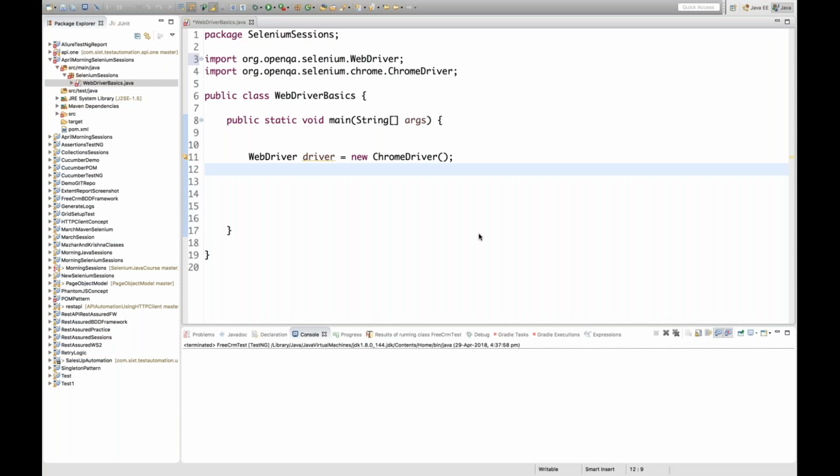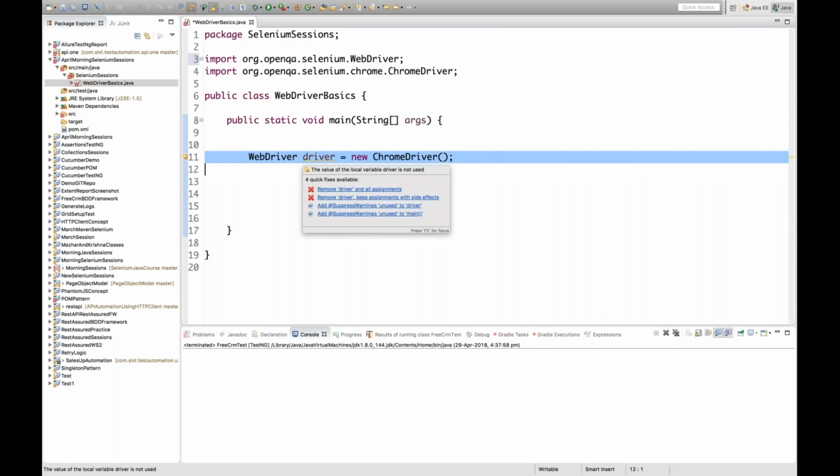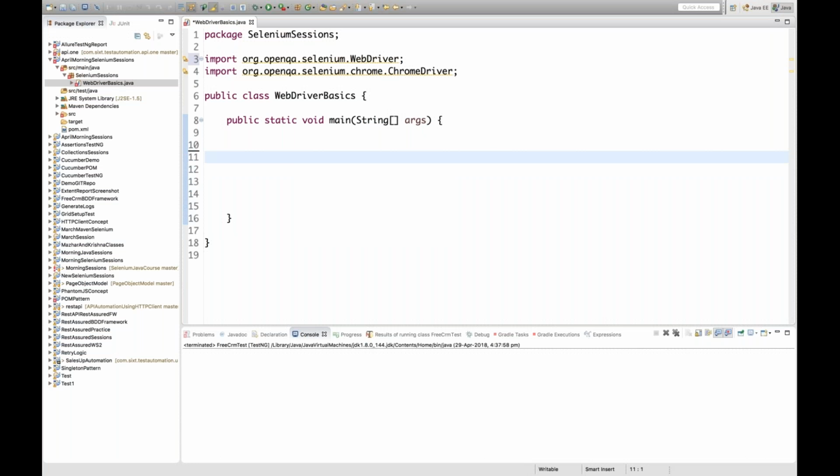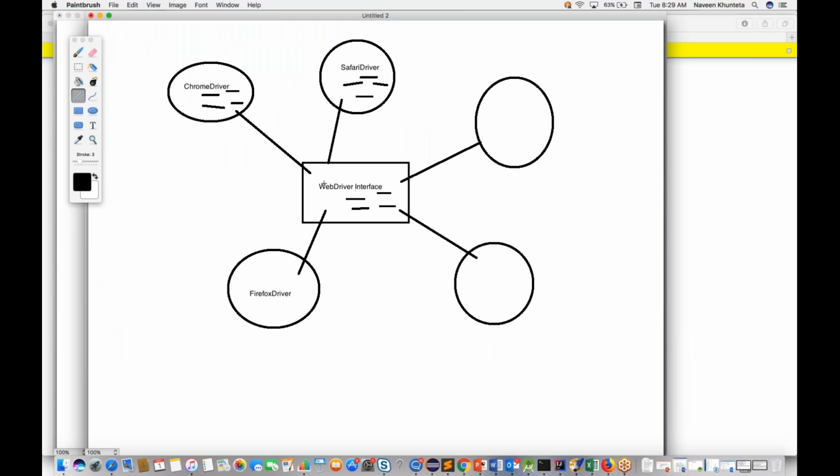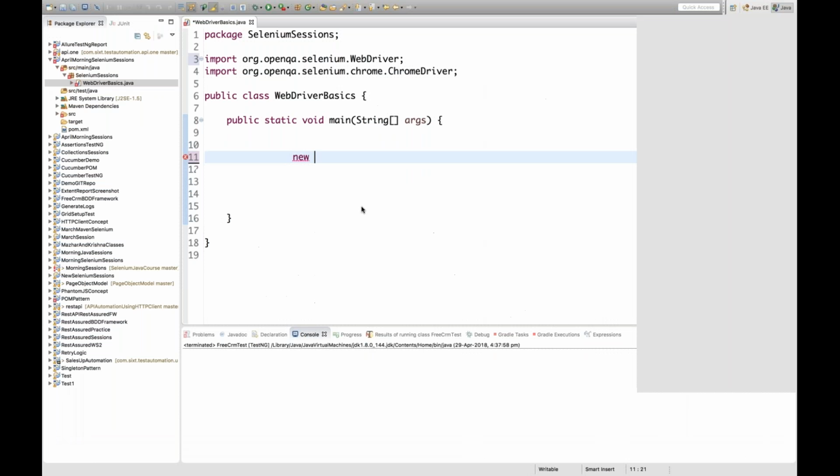So what I'm doing over here, guys, whenever you have to explain, let me explain it once again. Let me remove this line. What I'm gonna do, simple new. Always remember this particular diagram: WebDriver is an interface and ChromeDriver is a class. So I'm going to create new ChromeDriver.